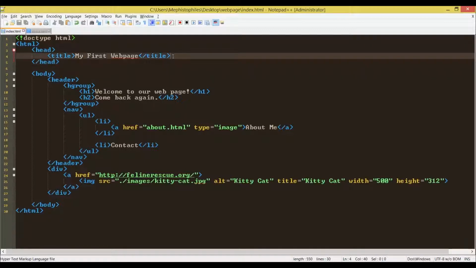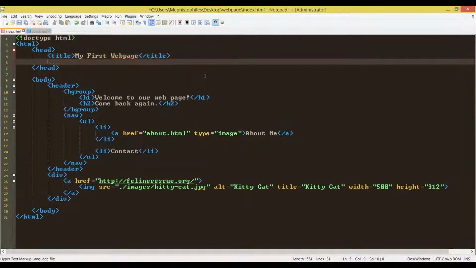So we're going to go back to our head of the document and put another element in here, another tag that will be important, and this is the link tag. And the link tag is a self-closing tag. That is, it doesn't need a closing tag to it, and it contains a couple attributes that you'll need to do. And for style sheets, these three attributes are needed each time.